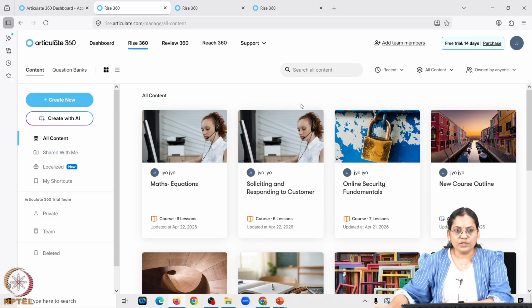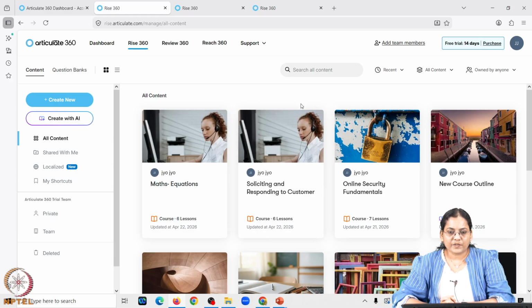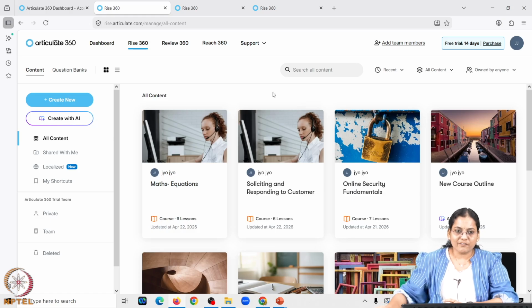Using Rise 360, you can drag and drop the different tools or different blocks to create a new course. In Articulate 360, Rise 360, we have one more option to create or design a course or a personalized learning environment. We have two options, create new and create with AI. So we can create with AI. Now we will see how to create with AI.